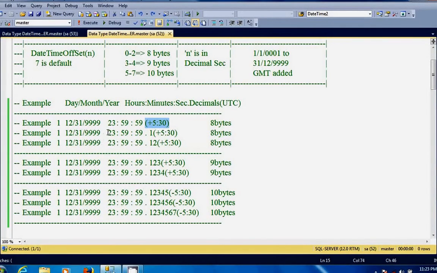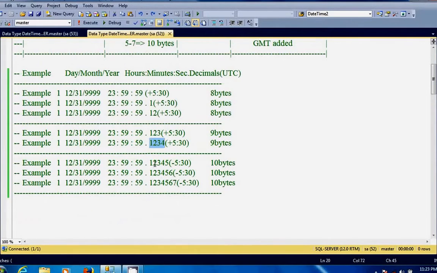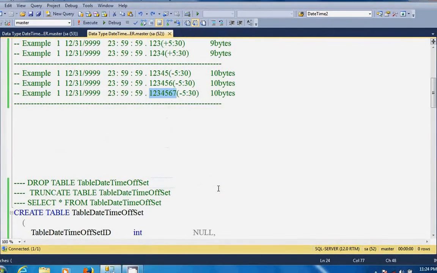The second one has 1 fractional second, the third one has 2 fractional seconds. See here, I have given 2 fractional seconds after the point. For 0, 1 and 2 fractional seconds, it will occupy 8 bytes. For fractional seconds 3 and 4, it will occupy 9 bytes. For fractional seconds 5, 6 and 7, it will occupy 10 bytes. So this is the example.